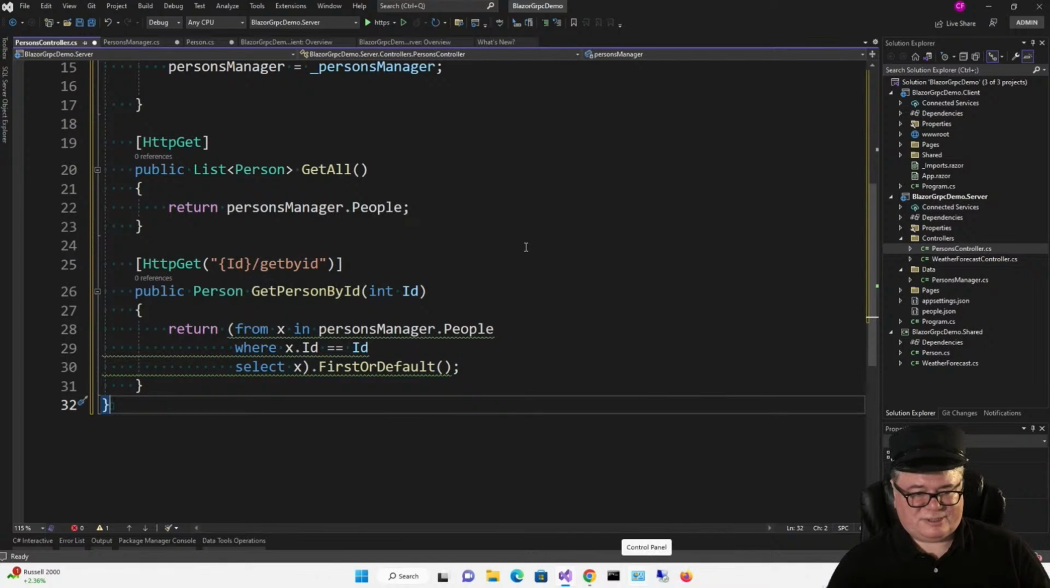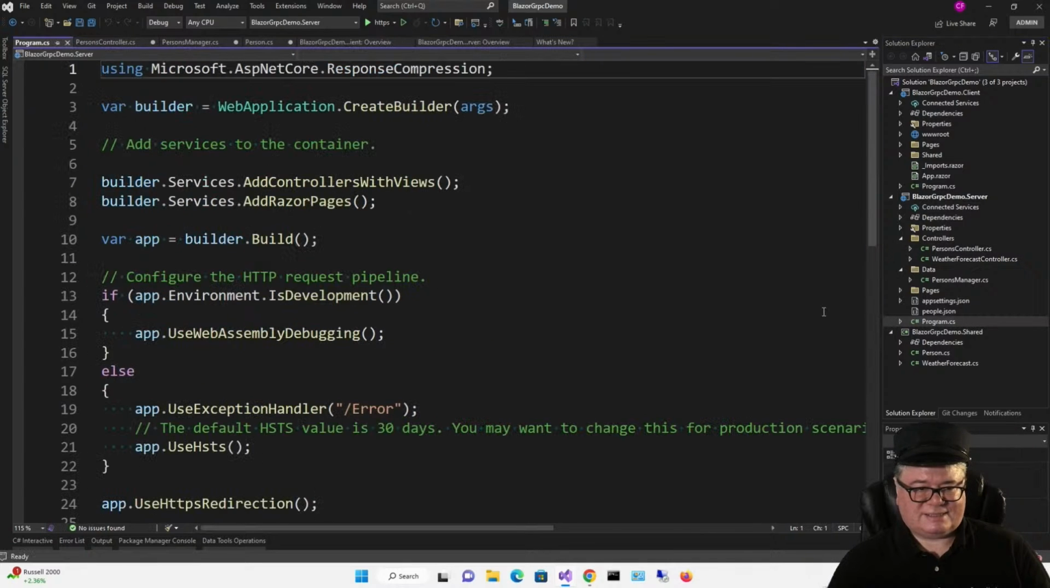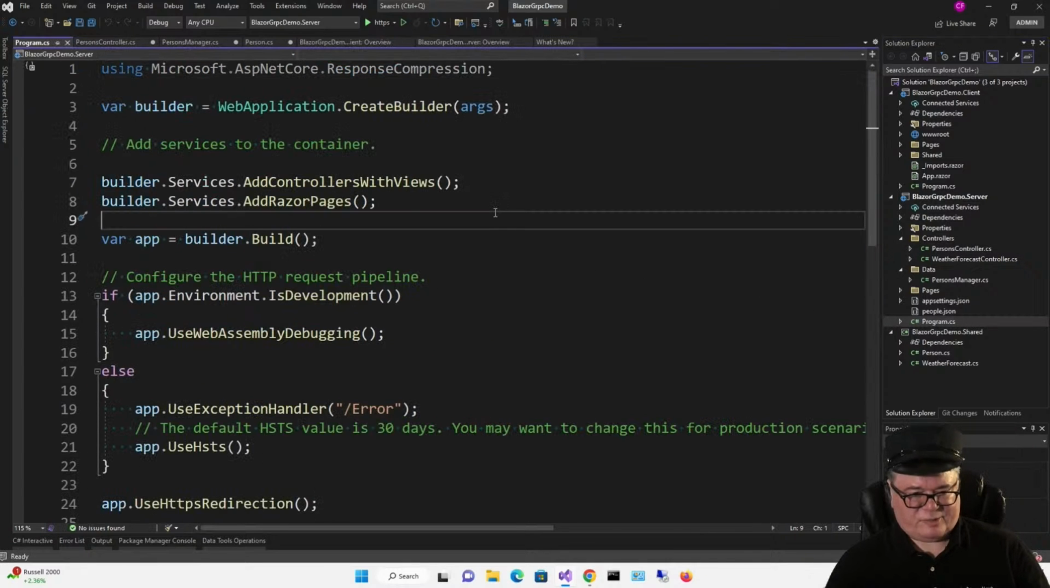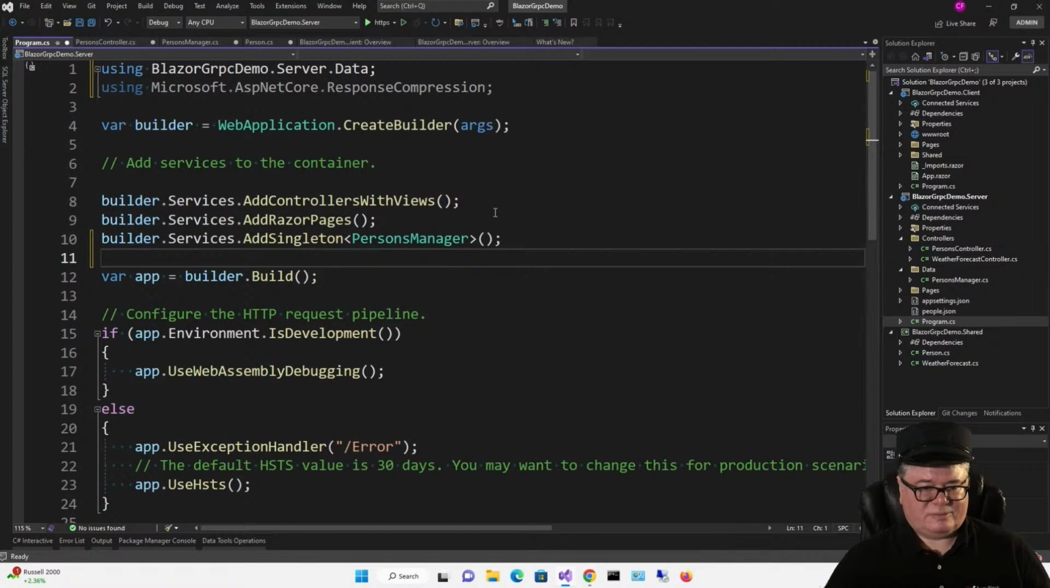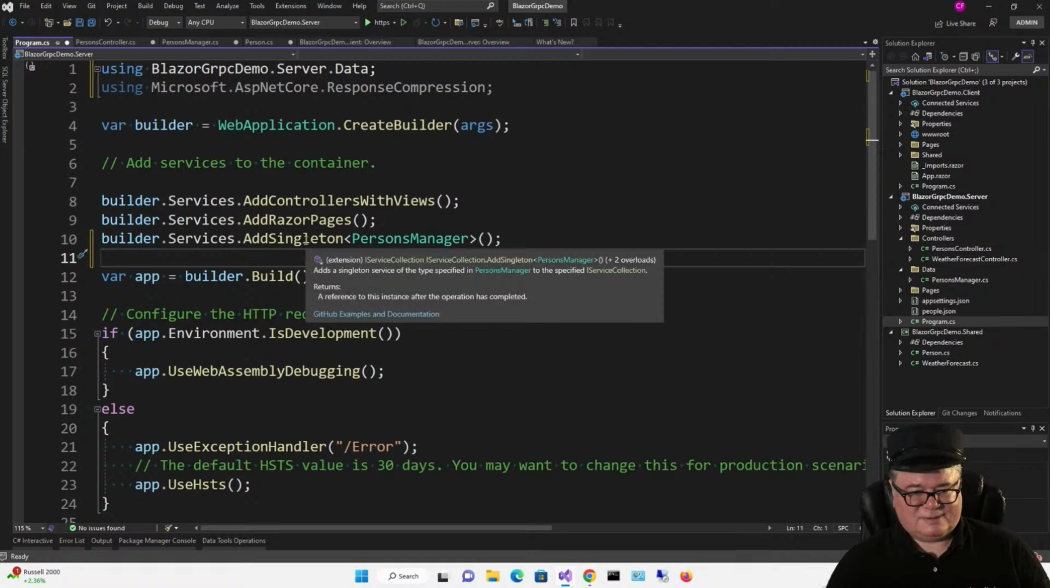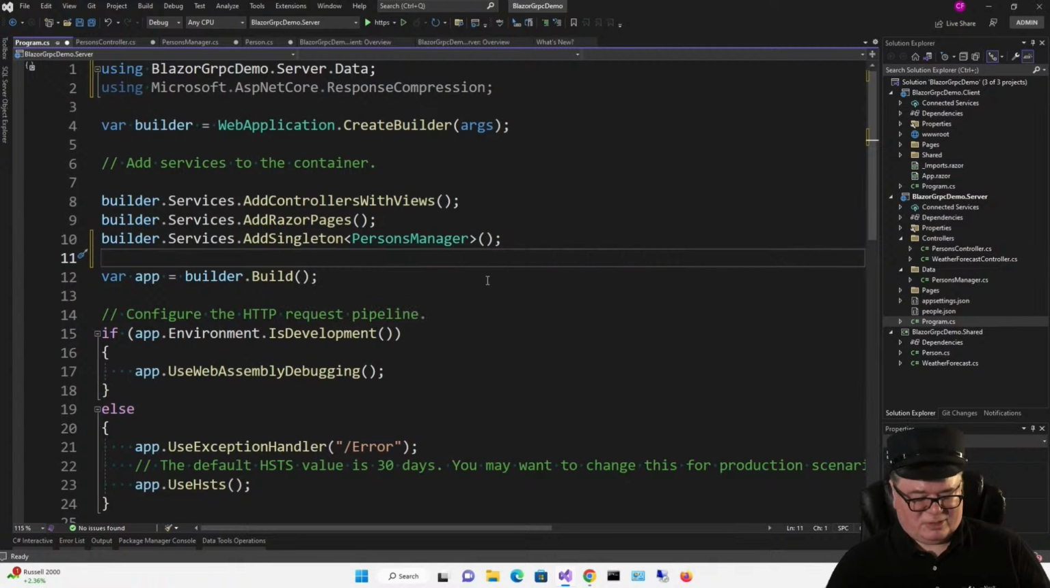To add that to our services collection, we need to go to Program.cs, and right here somewhere, we'll add that as a singleton, persons manager. That means one instance shared among all users.